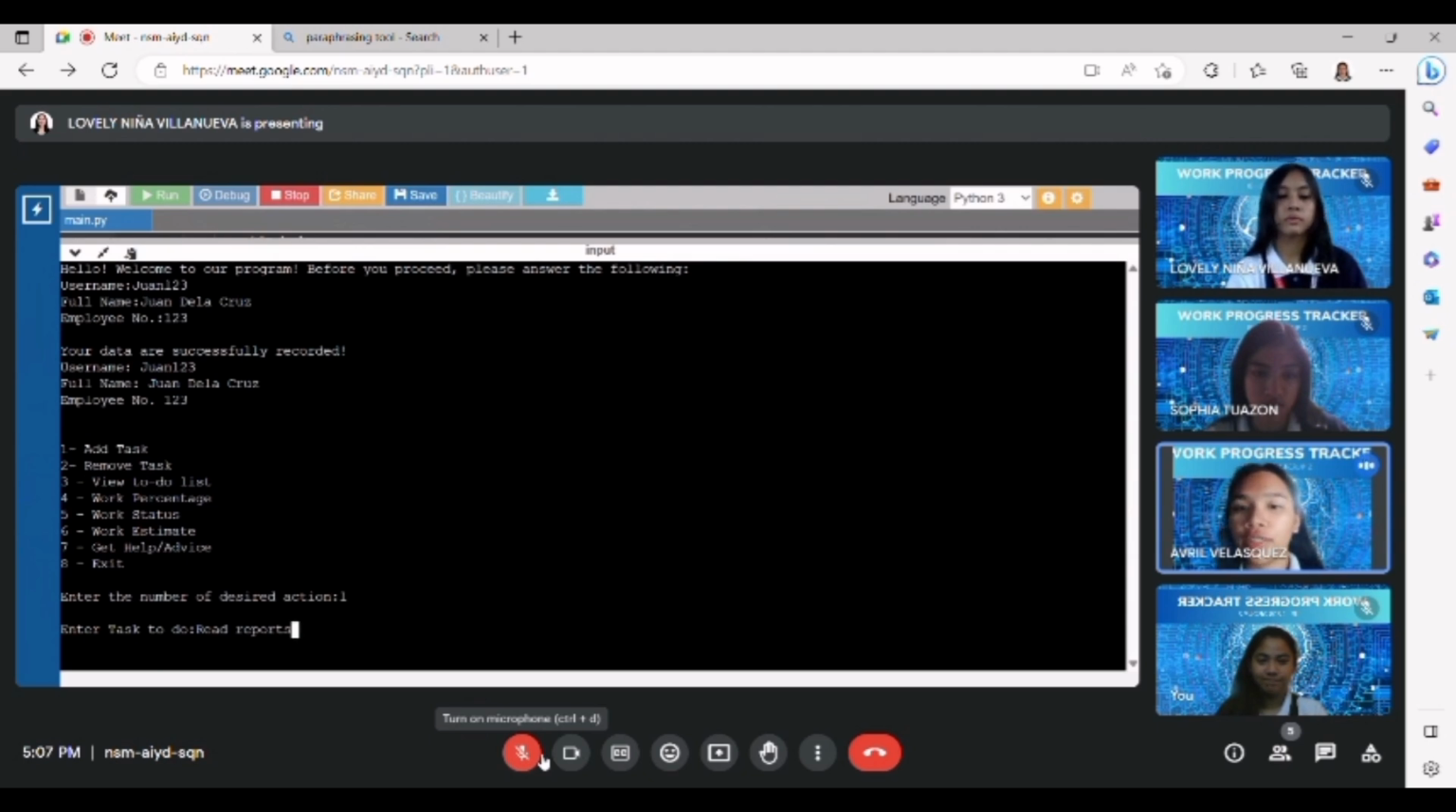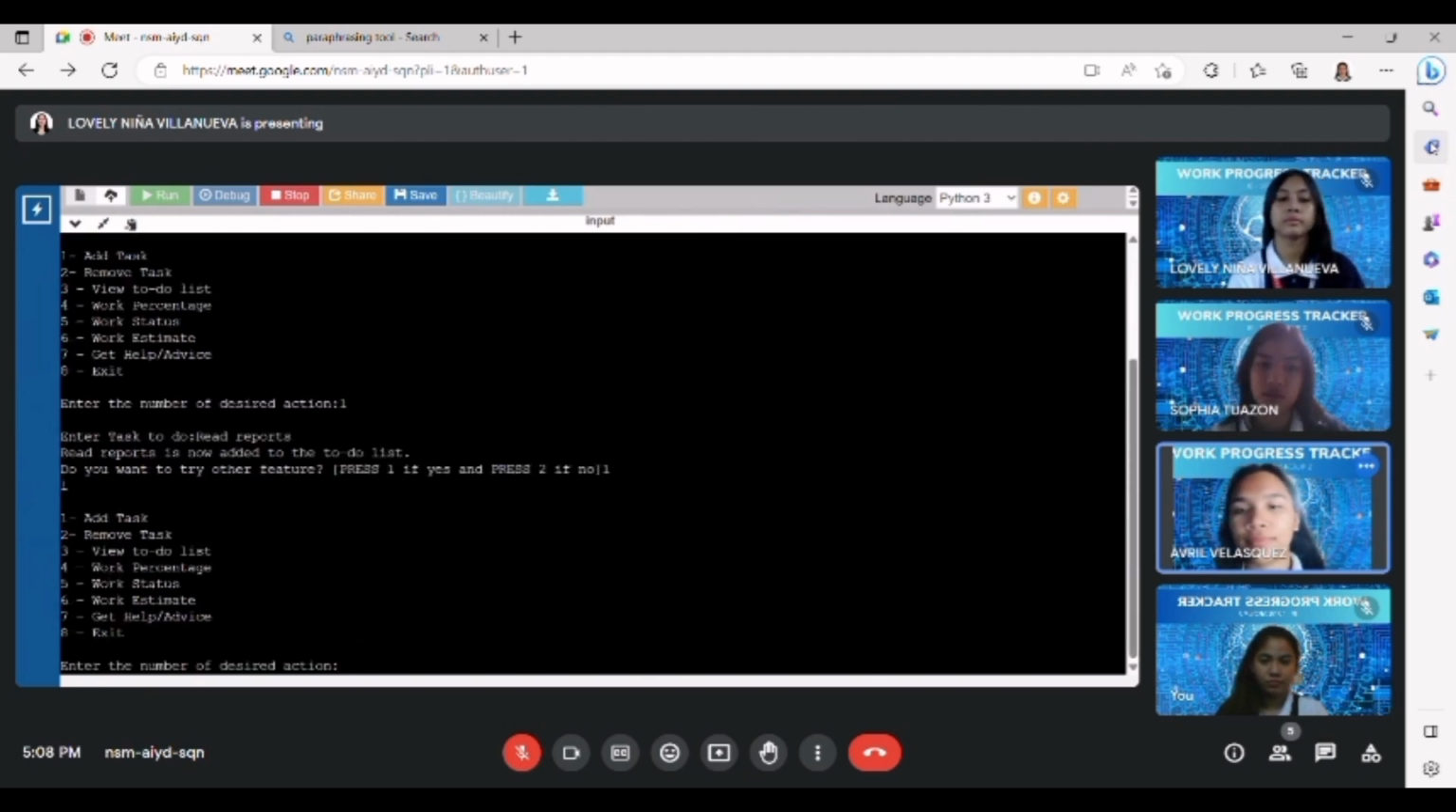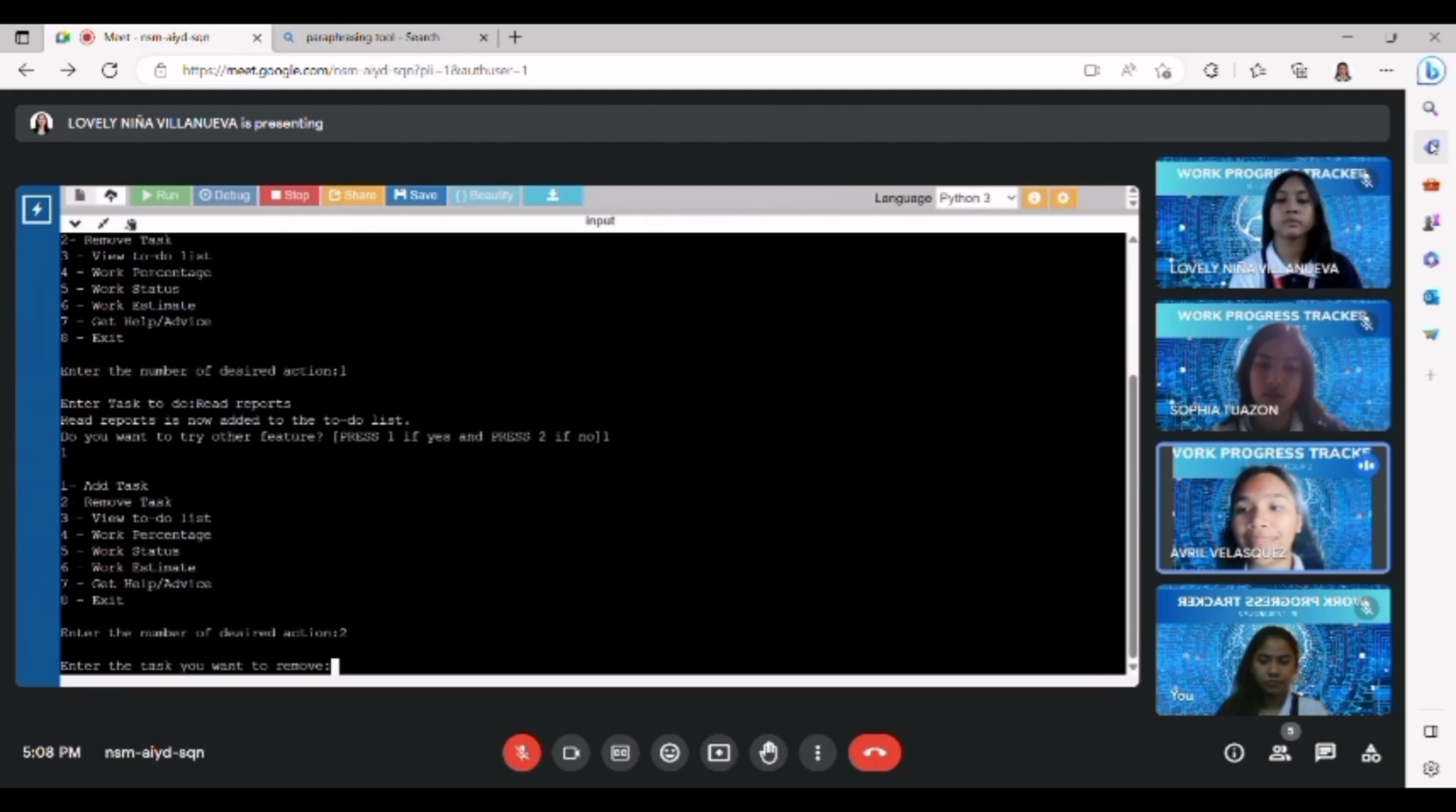After entering the task, the program will automatically record the task. And now, let's try another feature. Number 2, the remove task. In this feature, the user will be able to remove a task.